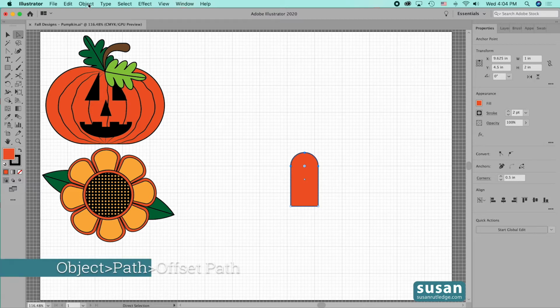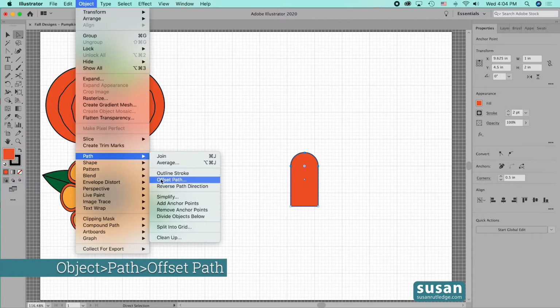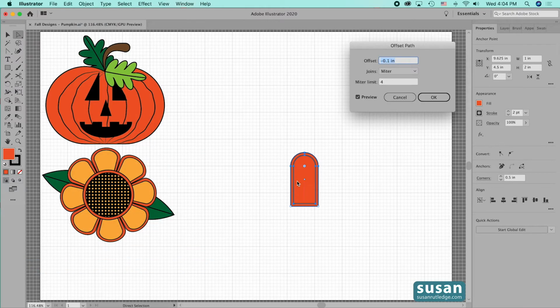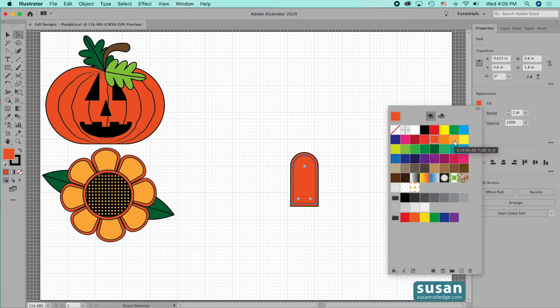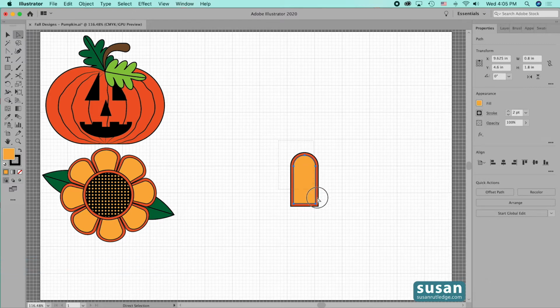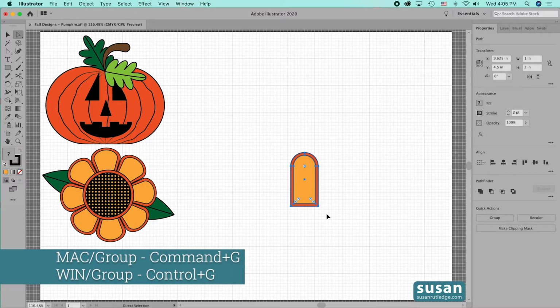Now I'm going to go up to Object, Path, and click on Offset Path to do the little center part of the flower petal. I already have this setting in here. It is offset minus 0.1 inches. It's set to miter, and the miter limit is 4, and I'll say OK. Now while it's selected, I'll come to the Appearance panel and change the color to 0, 35, 85, 0. And I'll get the Selection tool, keyboard shortcut V, select both of these objects, and group them using the keyboard shortcut Command G.